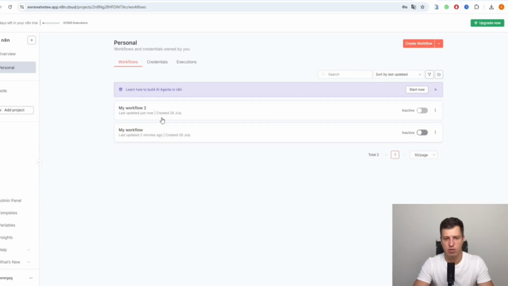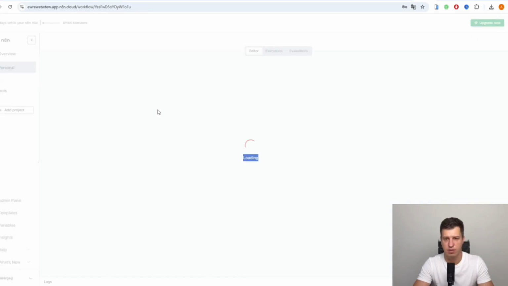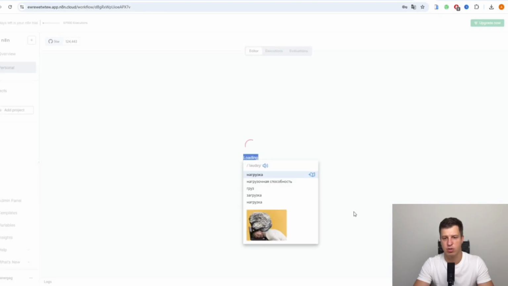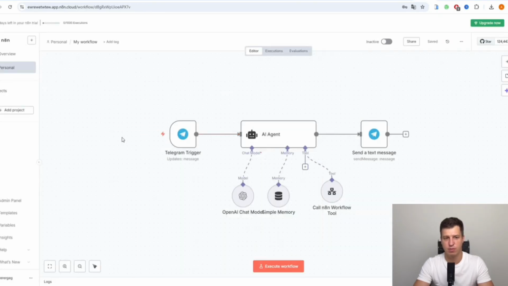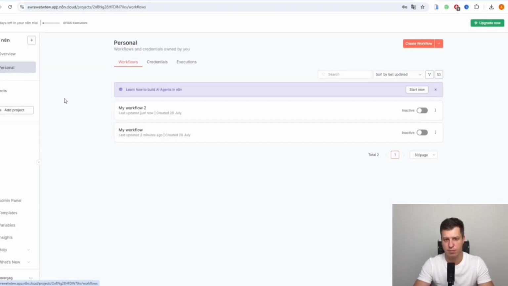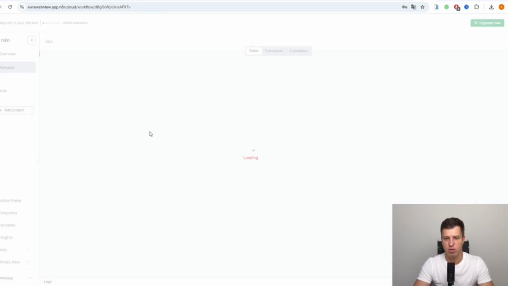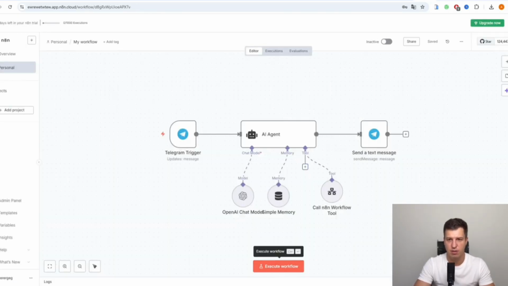We have the option to save. This is for the first one. Oops, I mixed it up. This is for the first agent. Let's see how this works. We need to save everything for this. Let's go to our second agent. Everything is fine with it. You see, there's no need to activate it, because it gets activated when it receives a request from another agent. So we move on to our main workflow and let's activate it.